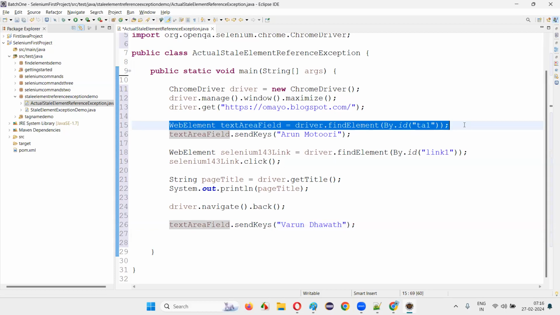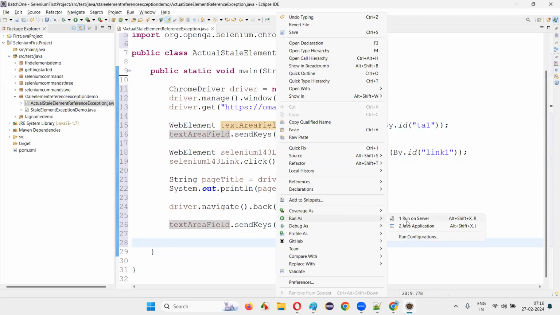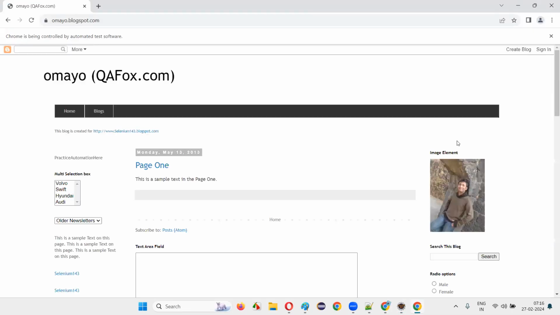The earlier created web element's connection used to be lost, but now that is not happening, guys. I'll show you. You'll not get any stale element reference exception here with this script for now. Earlier we used to get a stale element reference exception with this script, but now it's not coming, guys. You see, my name has been typed.